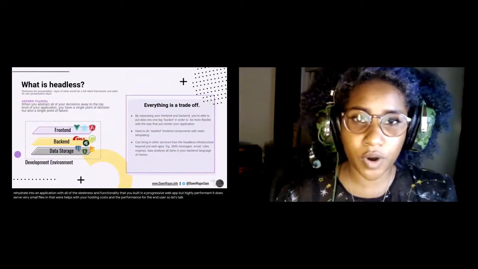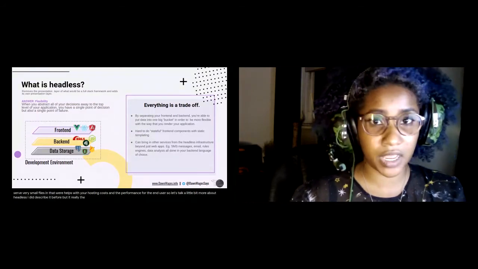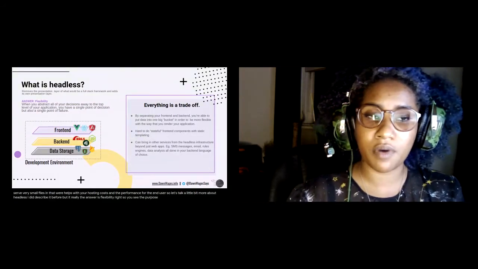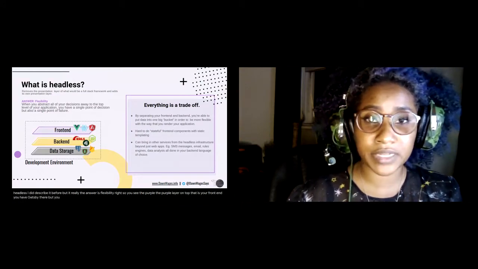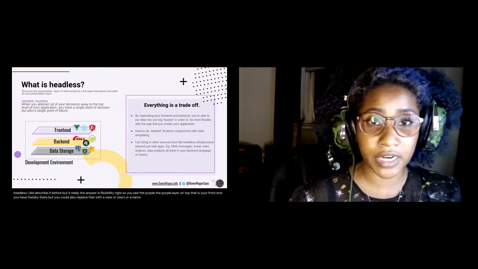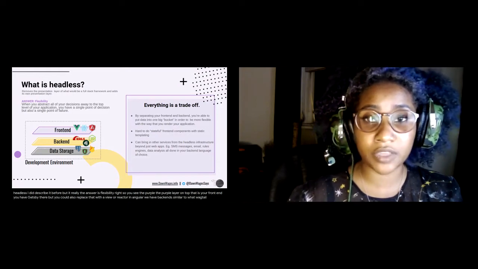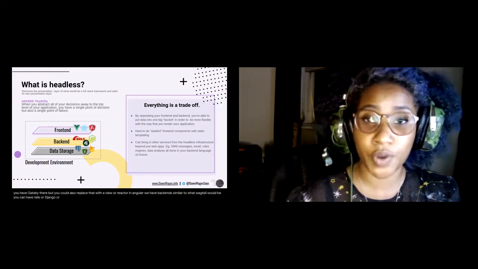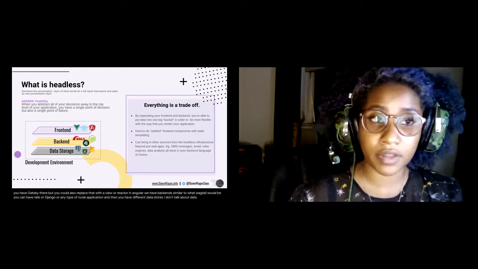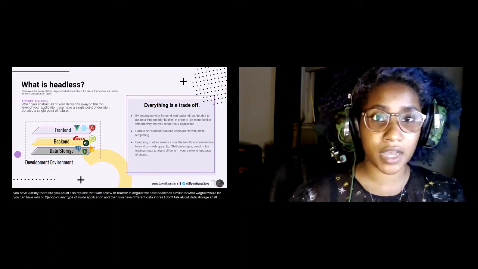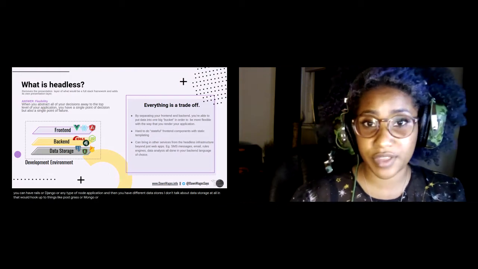So let's talk a little bit more about headless. I did describe it before, but the answer is flexibility, right? So you see the purple layer on top, that is your front end. You have Gatsby there, but you could also replace that with Vue or React or Angular. We have backends similar to what Wagtail would be. You can have Rails or Django or any type of Node application. And then you have different data stores. I don't talk about data storage in this talk at all, but that would hook up to things like Postgres or Mongo or Firebase or things like that.